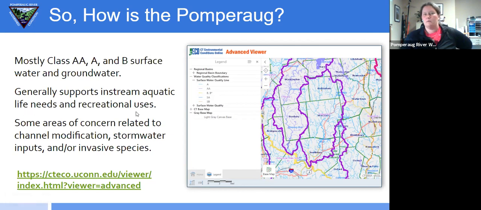And our streams generally support aquatic life needs. So there's habitat, there's not a lot of barriers, channelization, channel modifications. Our recreational uses are supported based on the bacteria levels, and we'll talk more about that as well. But there are areas of concern. We do have areas where there's been channel modification over the years. We do have stormwater inputs. And increasingly, we're having some presence of invasive species that we're starting to tackle.